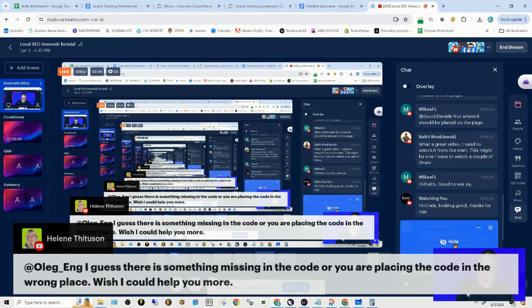Helene, I guess there is something missing in the code, or you're placing the code in the wrong place. Wish I could help you more. Yes, make sure that you're adding it to either the bottom or the top blocks in the hex editor. It's a very simple process, my friend.